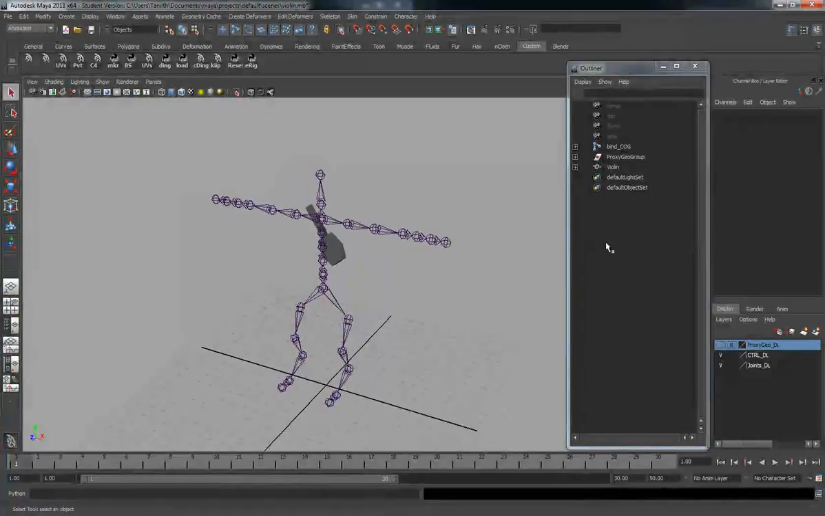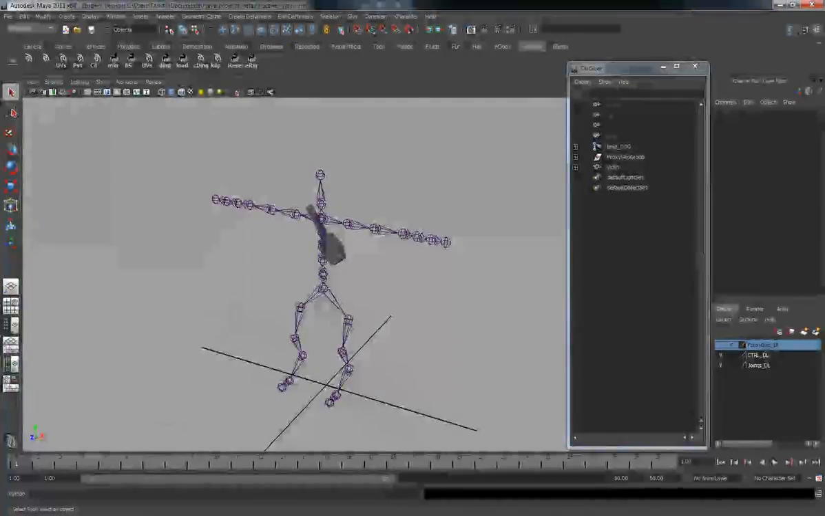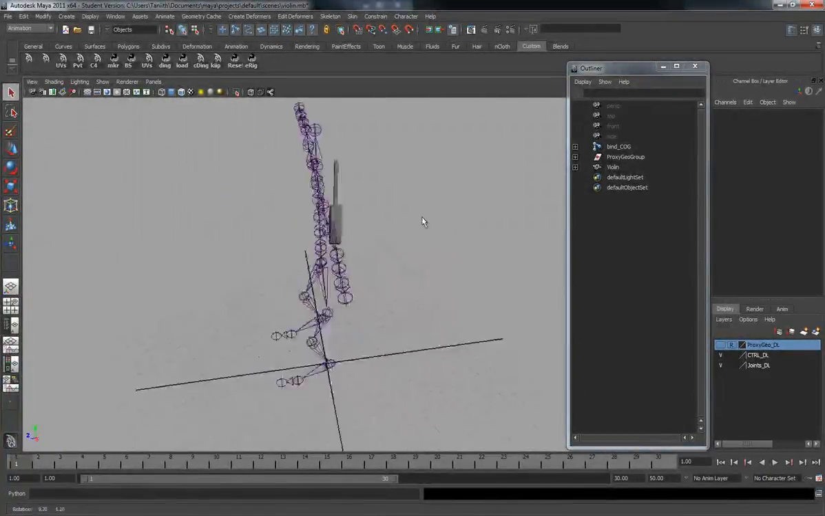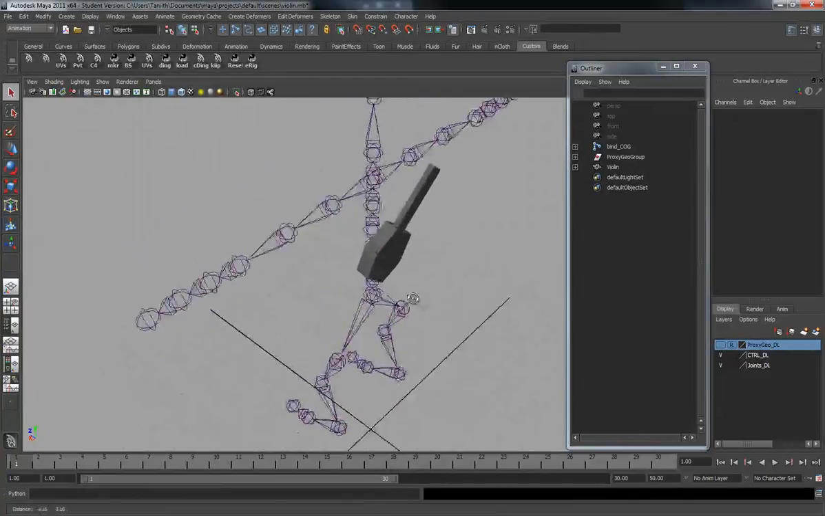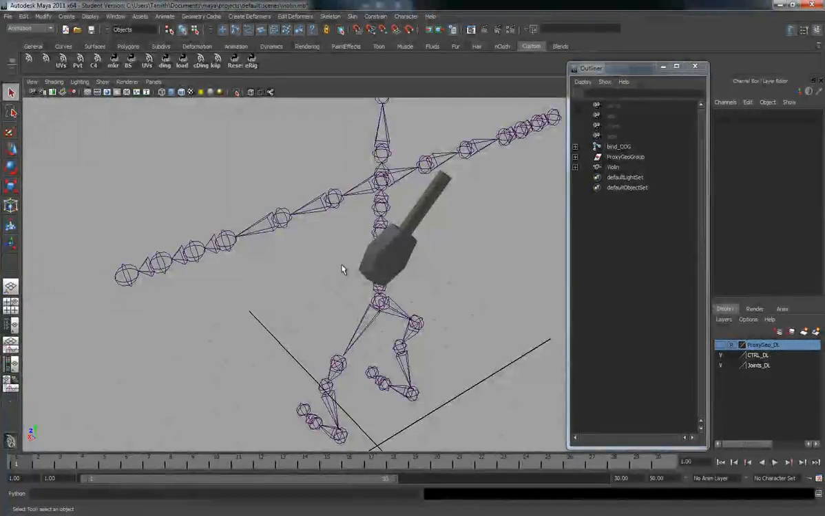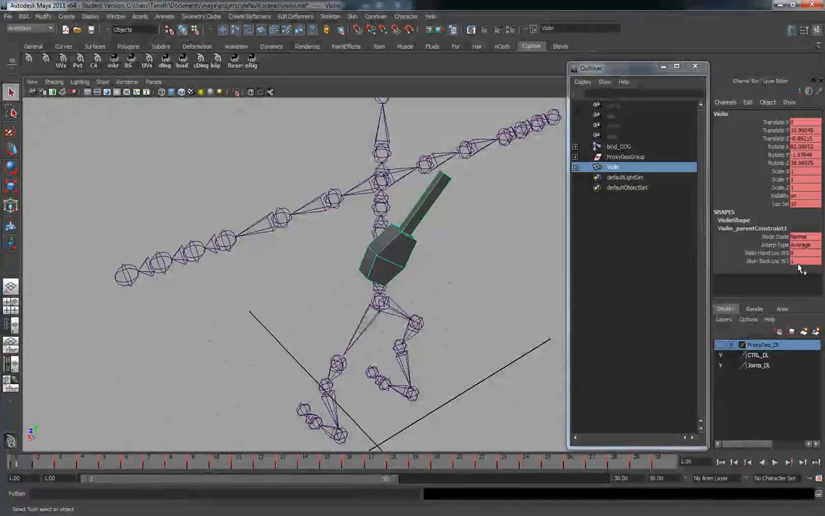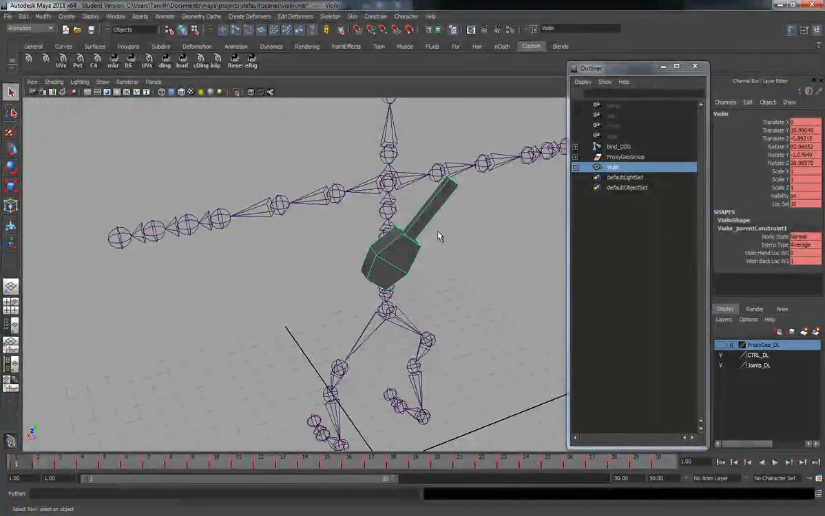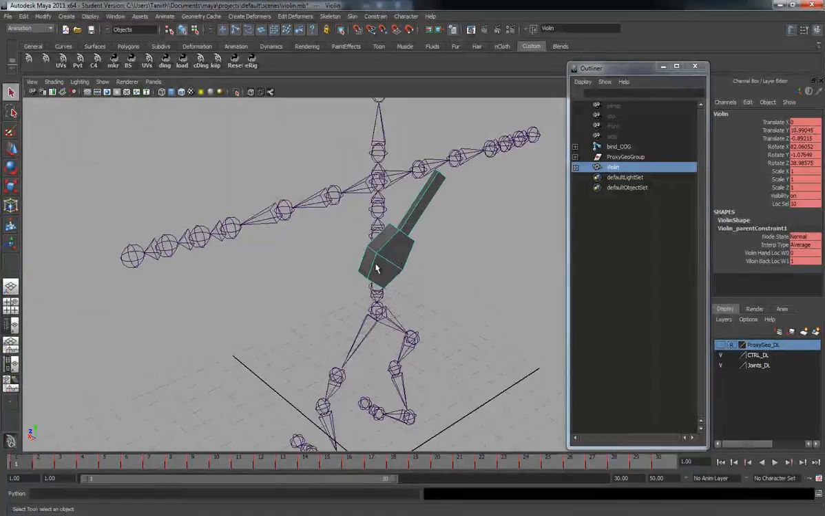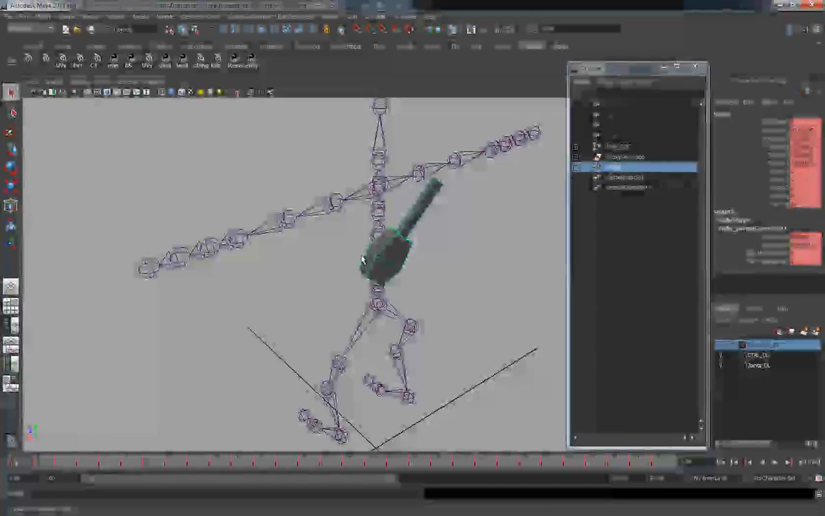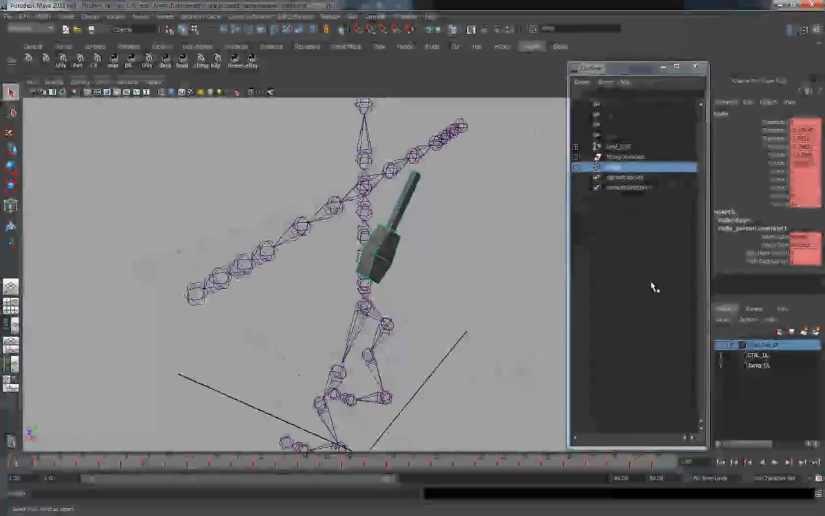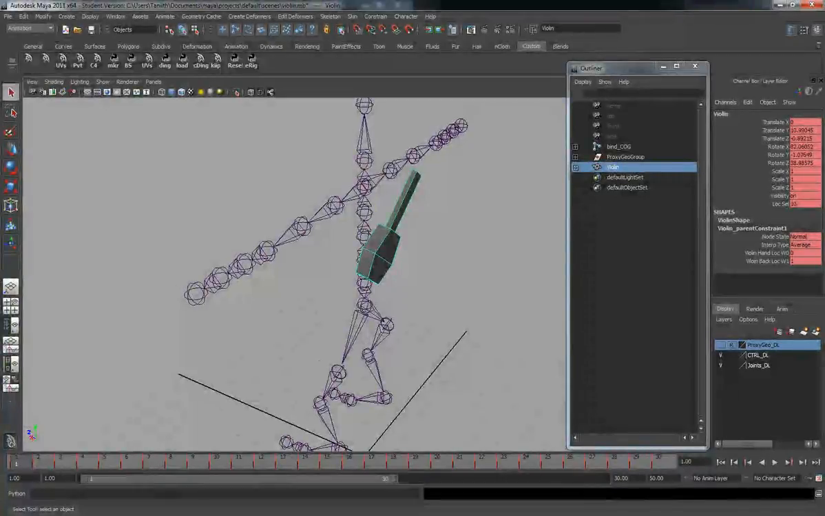So yeah, if you have any questions, feel free to ask. But that's the basic gist of it. 2 locators, constrain it to both locators, give it an attribute that sets which one is in control, and then you adjust the position and orientation of the locators to match whenever it has to switch off. So yeah, hope that's helpful.